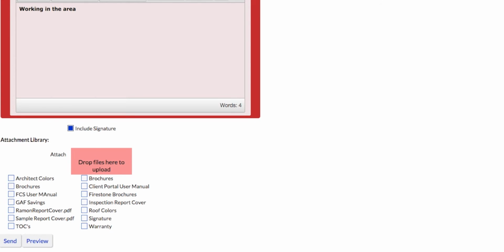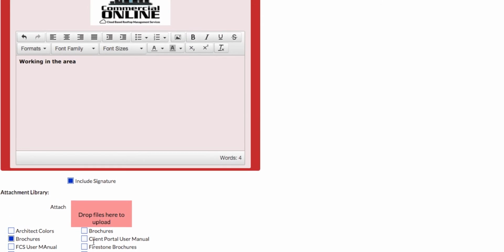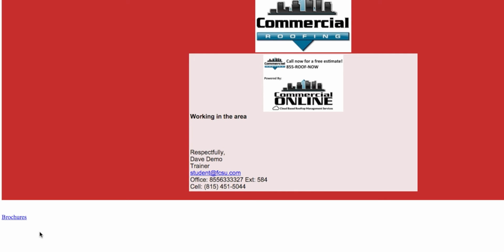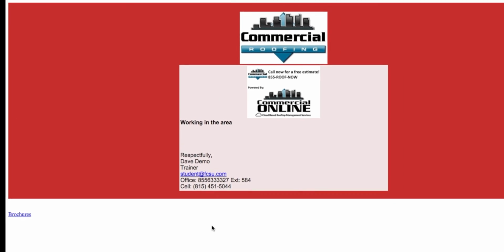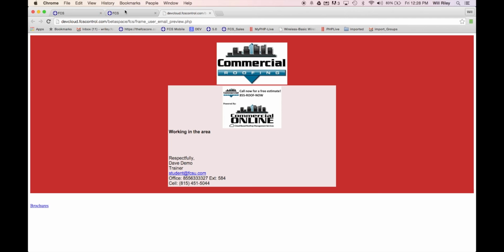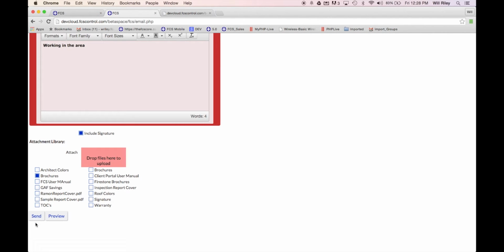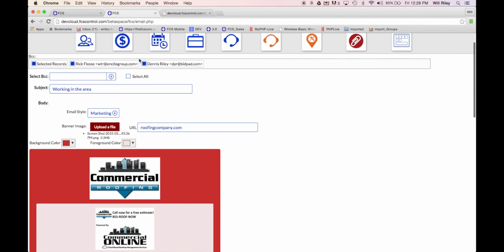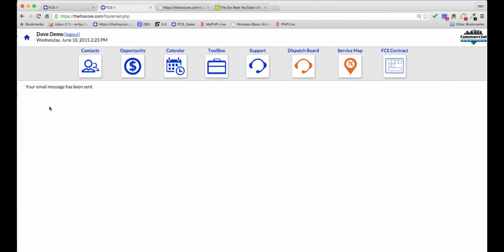And this is where the attachment library comes into play. We can choose items that we have available within our attachment library, whether they're brochures or their roofing colors or their warranties or what have you. You have the option to preview your email to see what it's going to look like. And once you're happy with it, just click send, and it will push that out to all of the records you have selected. So our message has been sent.